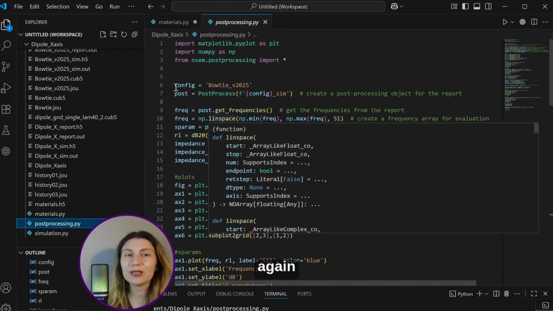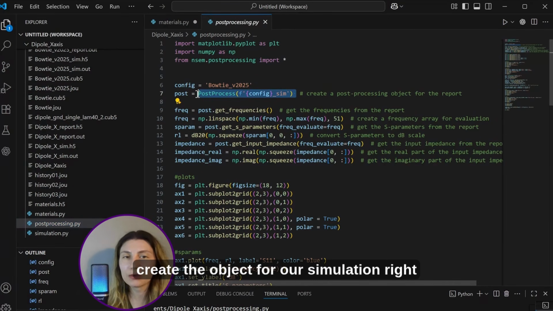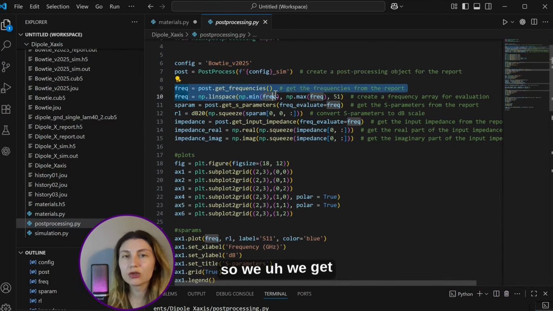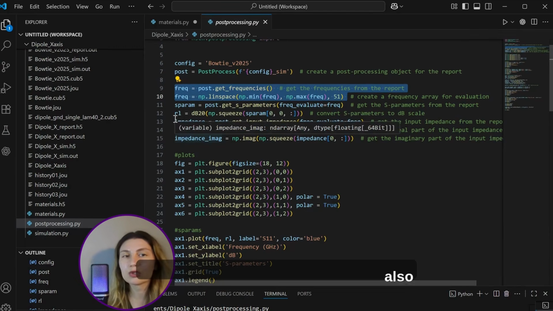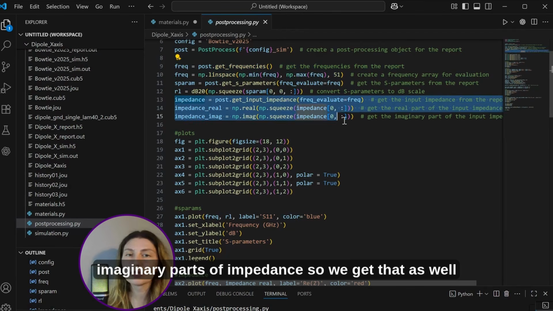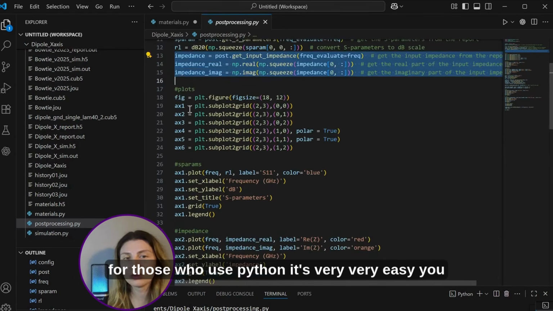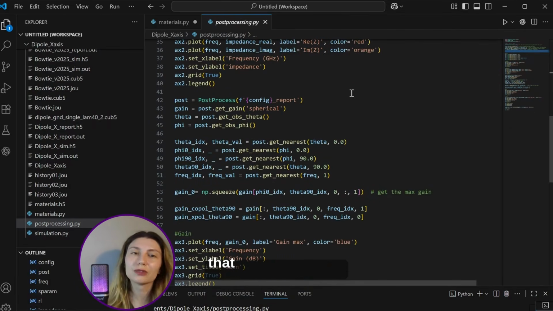And here we have our reference, our file, and then we create the object for our simulation, right? And for our simulation, we extract the S-parameters. So we get our S-parameters, then we translate them into dB, and then we also might be interested to look at the impedance, real and imaginary parts of impedance, so we get that as well, and we plot them. That's just straightforward. For those who use Python, it's very, very easy. You don't need to be a very deep coder for that.